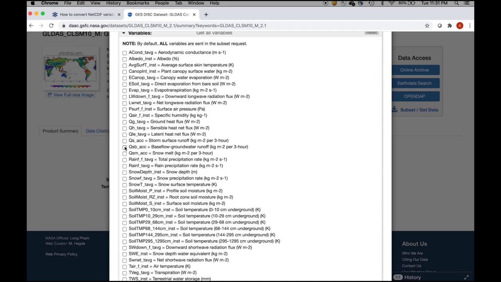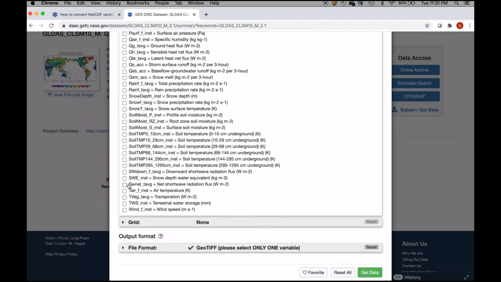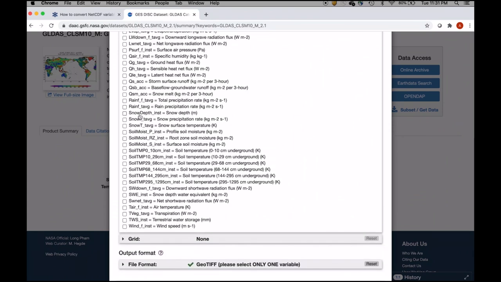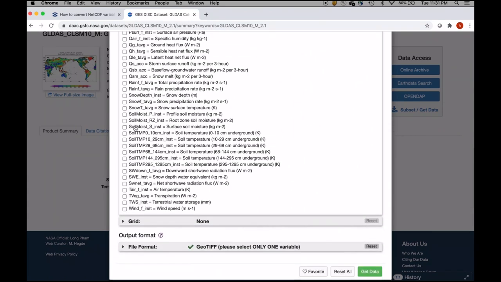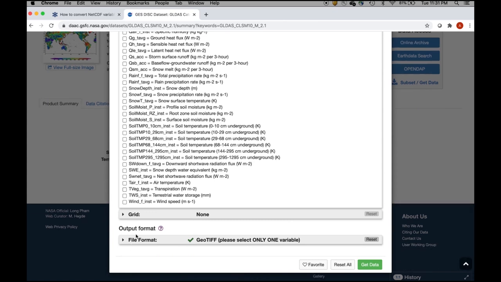Then you can also look at base flow groundwater runoff. As we will see, this is a very small quantity, almost negligible, but you can check it out. So you can download that. And there is also TWS, which is terrestrial water storage. So download that. So you will be downloading parameters ET, then surface runoff, base flow runoff, total precipitation, and terrestrial water storage. All these you can download one at a time for December 2015 to September 2016 and save them as your TIFF file.